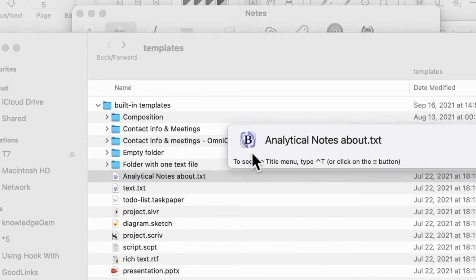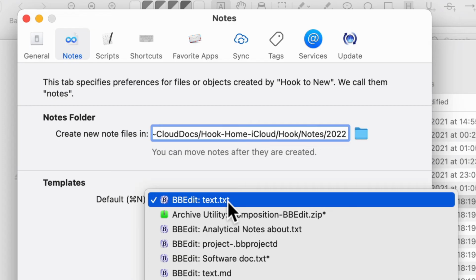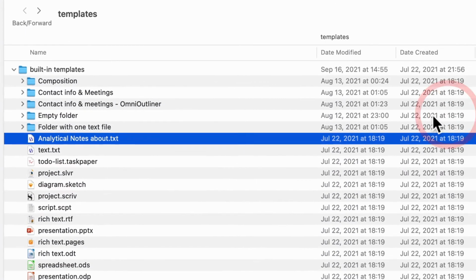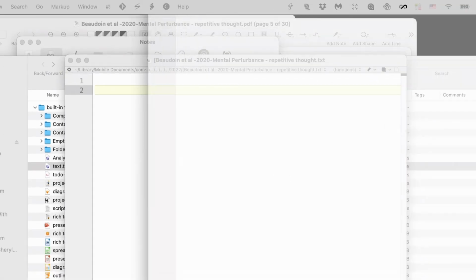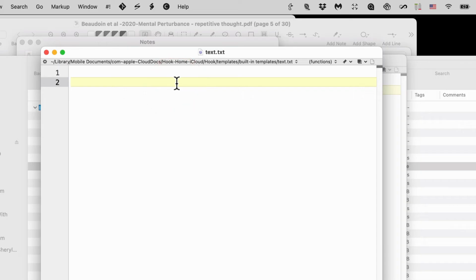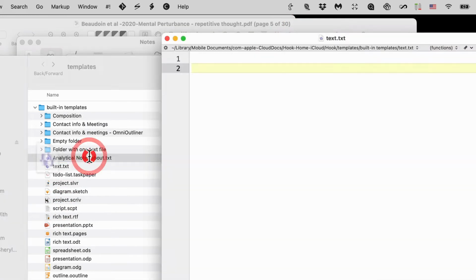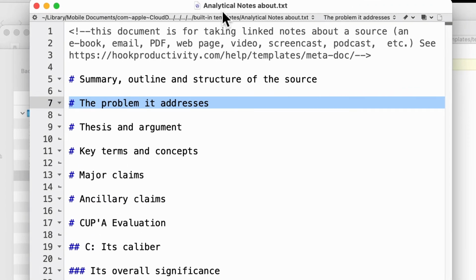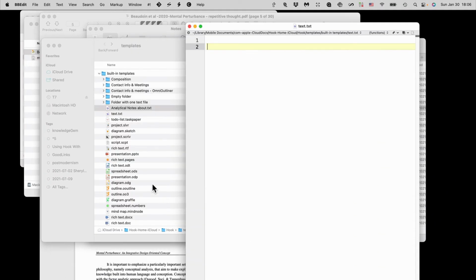If you bring up Hook here, go back to the preferences, you'll see you can choose the particular template file that you want to use by default. So this one's called text.txt. So I'm going to find it. Oh, look at this. It's right here. There's nothing in this file. So I've opened this file. Let's bring it down here. I've opened this file and I could have had whatever I wanted as default text in the template. In fact, if I were to show you a more detailed template, here's one. This is my analytical notes. So if you really want to dig deep into something you're reading, well, here's a template for you. You can configure templates to your heart's content.